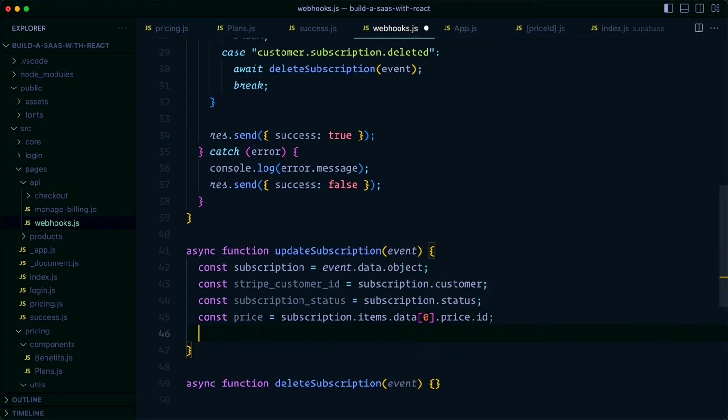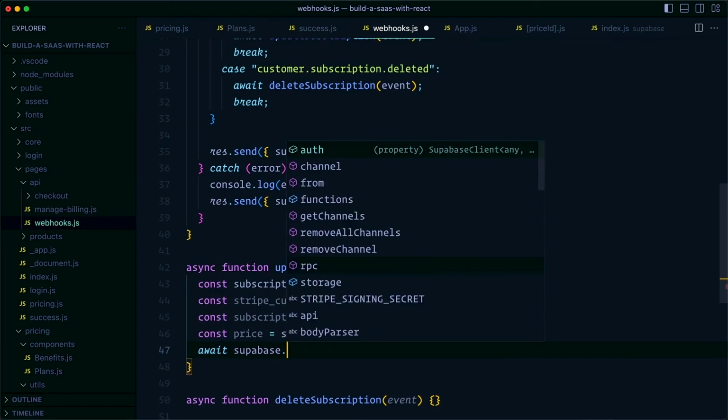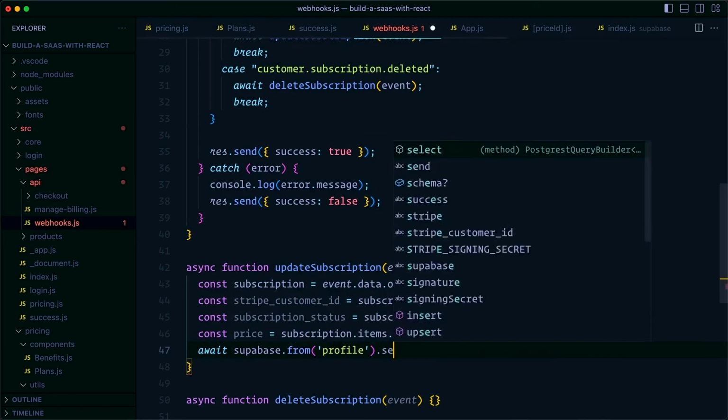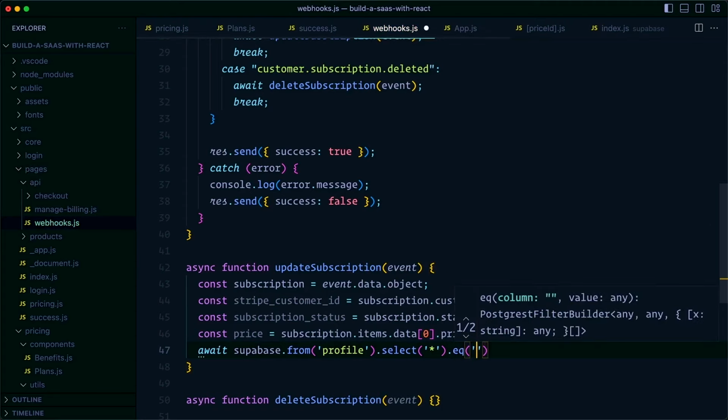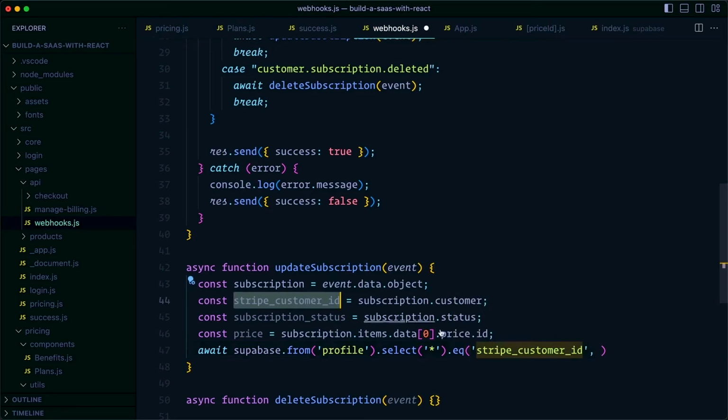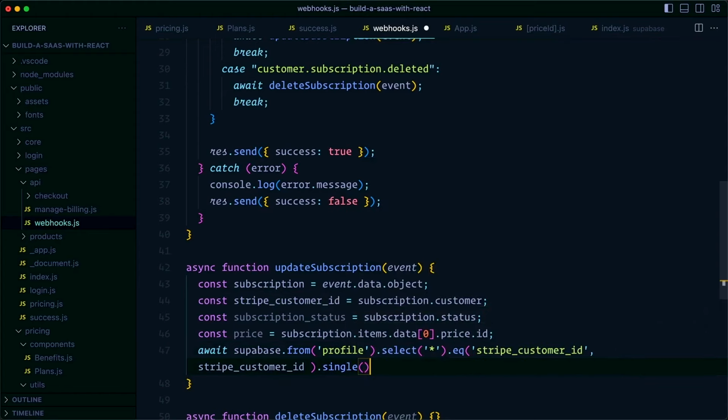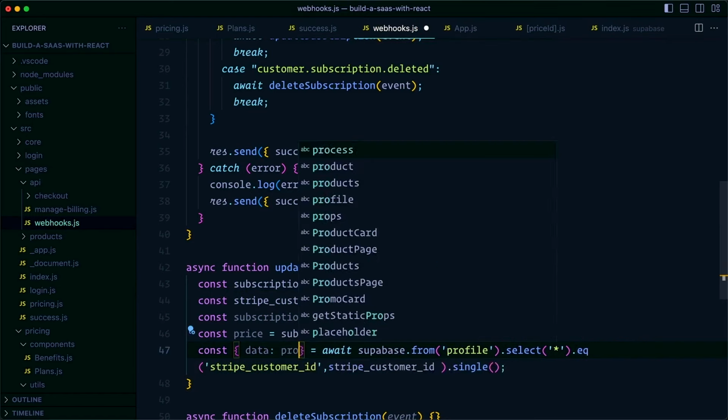And this is where we want to check if we have an existing profile. If we have an existing profile, we'll use await supabase.from profile. We can select anything. I'll just select all columns. It doesn't really matter. We're just checking for the existence of the profile. We want to see if the Stripe customer ID column is equal to the value that we're getting. Meaning if we have an existing customer, we want to check for them, and we just want to get a single record back. So we'll get back data and set that to profile.